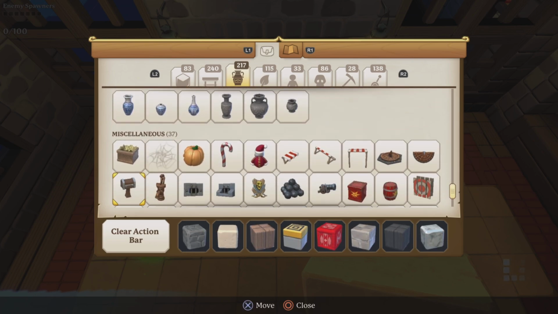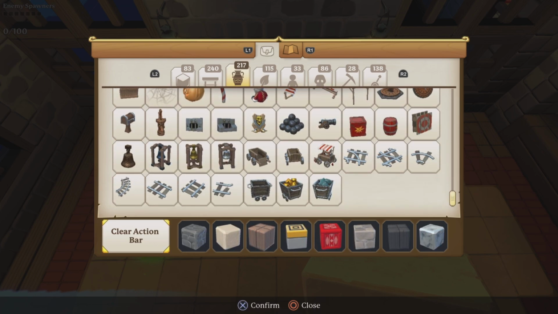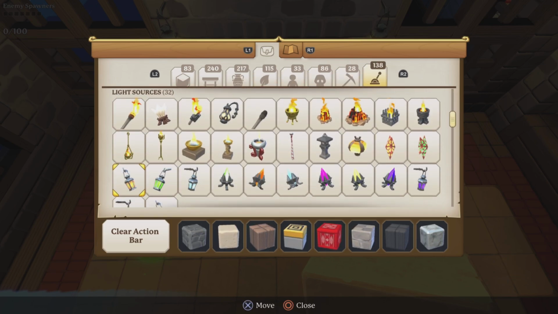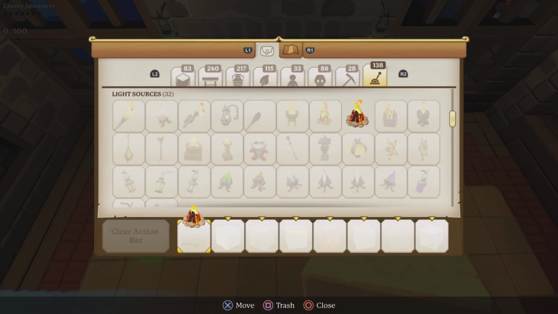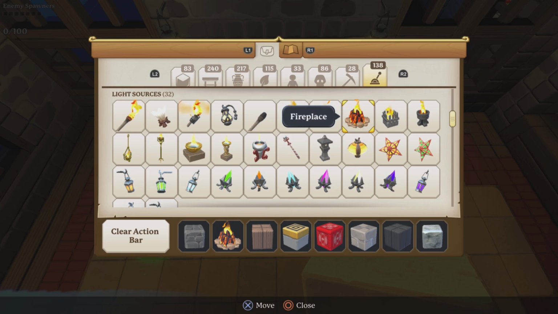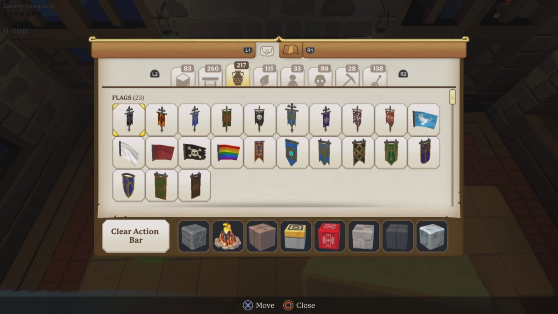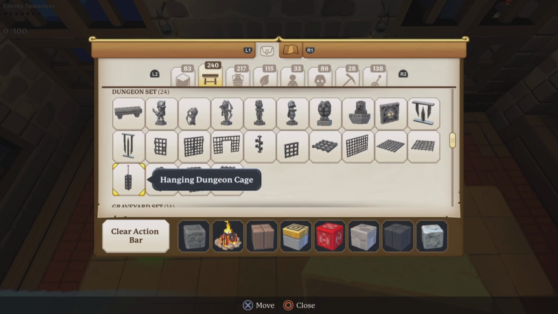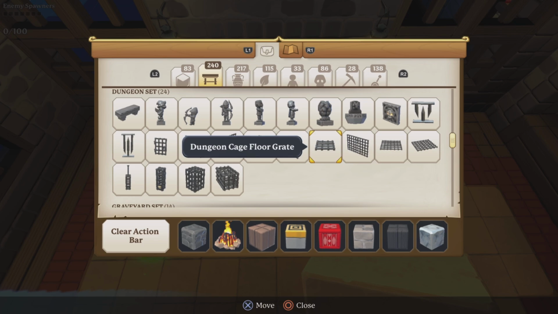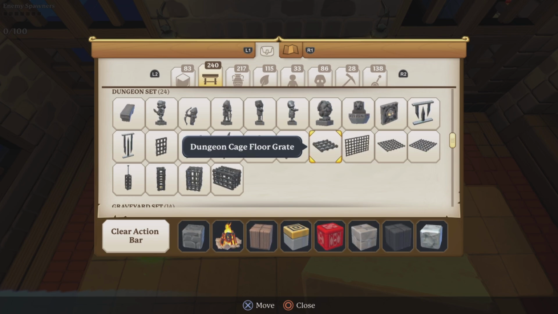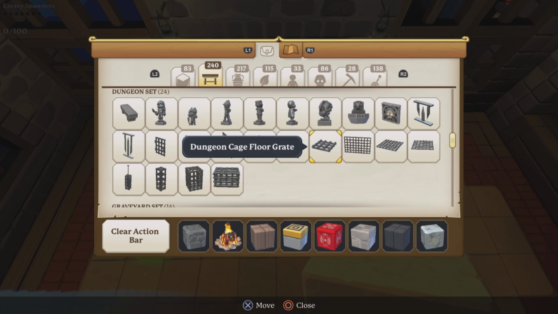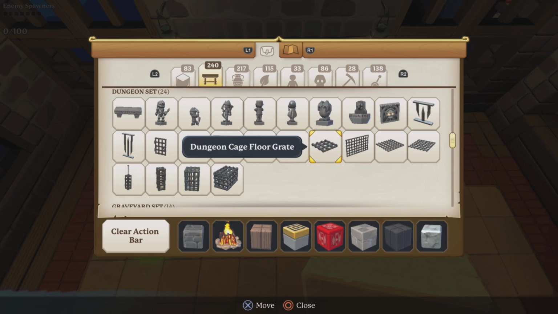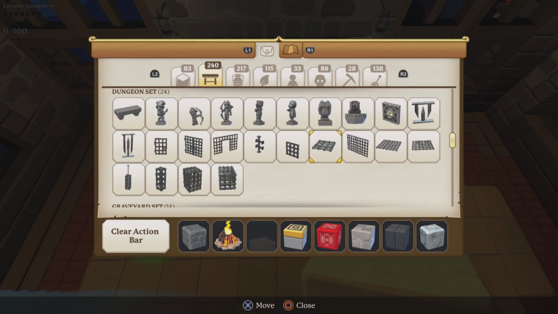If I can find it. Where are you, fire? Alright, there you are. Go ahead and take that, and then we'll put it here. And I did put a tiny small grate on top of that. I think it might have been this one right here, the dungeon cage floor grate. Oh, wait a minute. It's this one. Yes, the dungeon cage floor grate. Just put that right there.